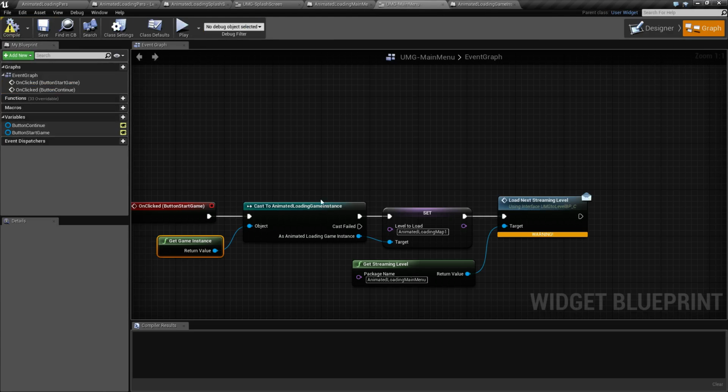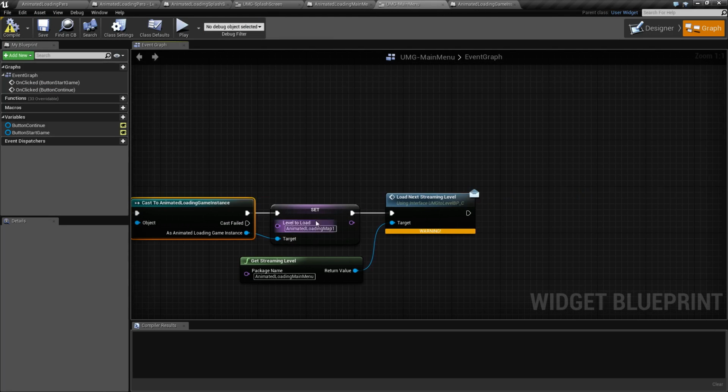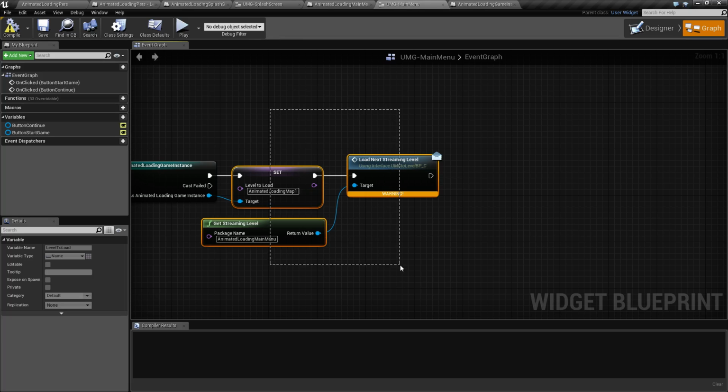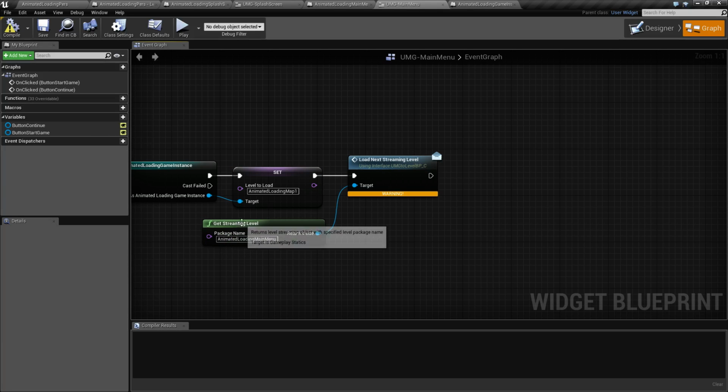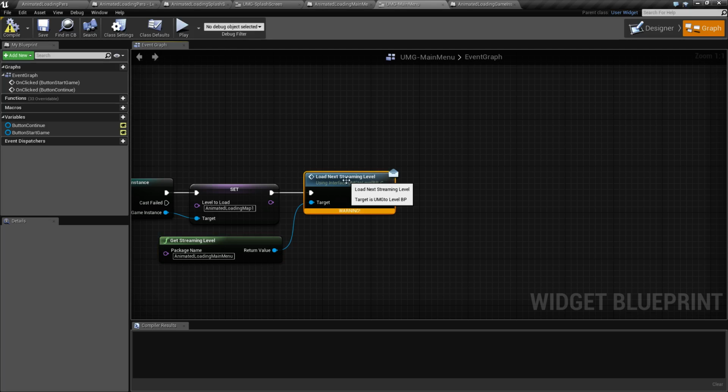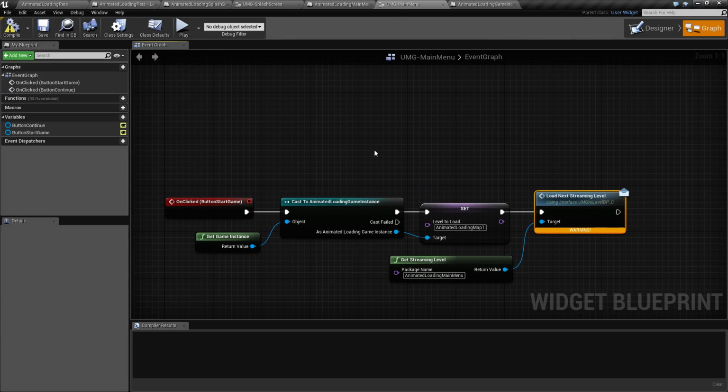So we go ahead and set that variable to animated loading map 1, which will be the name of the map I want to load. And then we go ahead and tell this streaming level, using the get streaming level and load next streaming level blueprint interface function, to load the next streaming level.